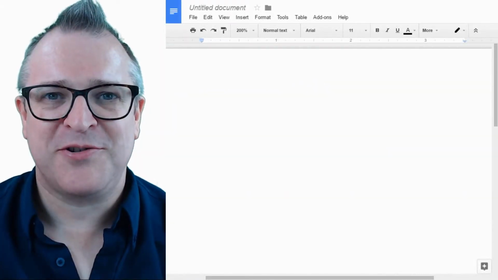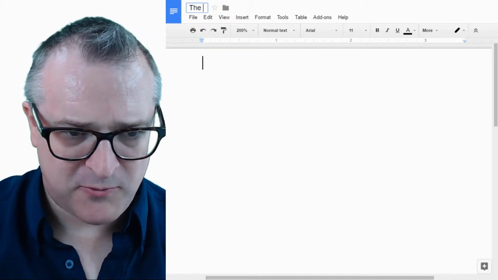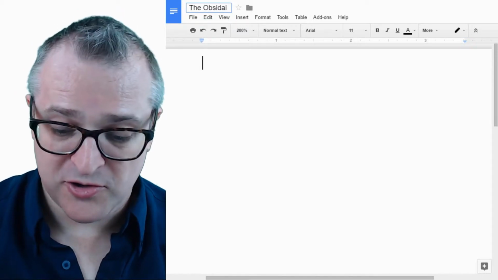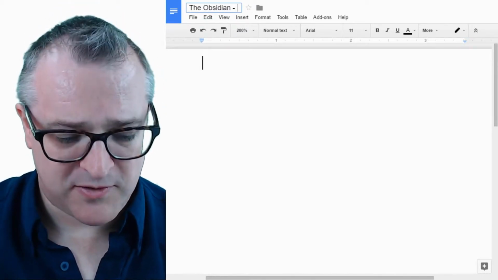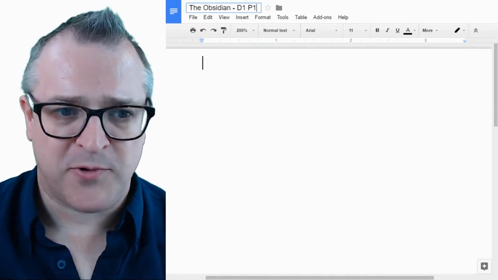We're in the writing studio and we now have a blank sheet of paper. I'm going to give it a name now so we know we're writing The Obsidian, a ghost story. People have their own ways of doing this. I always call it D1 for draft 1, P1 for part 1.